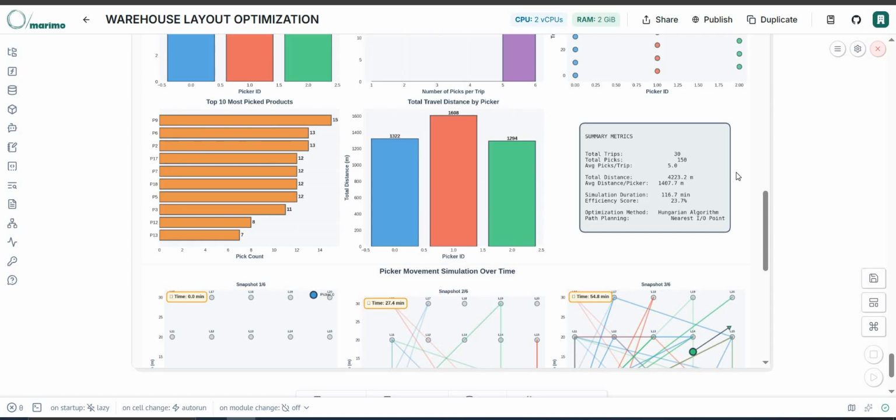You won't see the formula here, but underneath the hood, it's simply minimum distance divided by actual distance times 100. If the score is high, the picker movements are close to ideal.